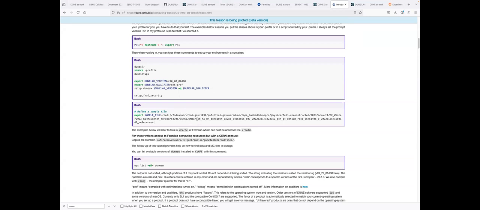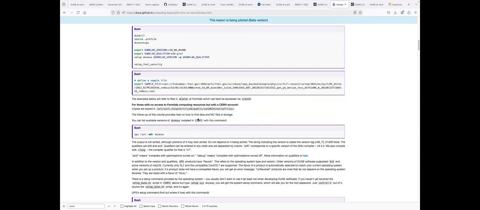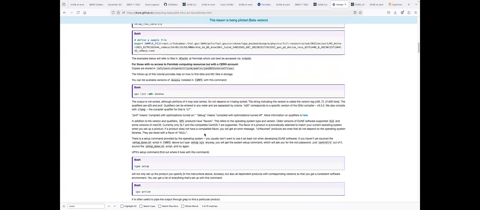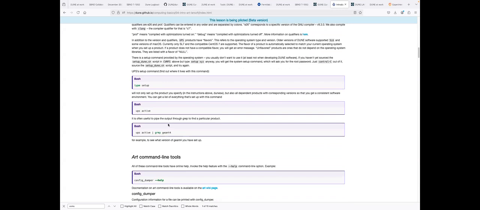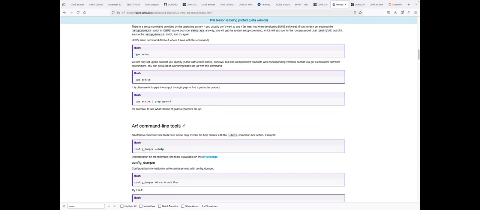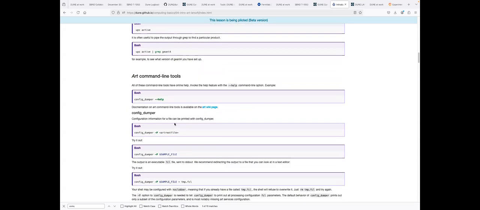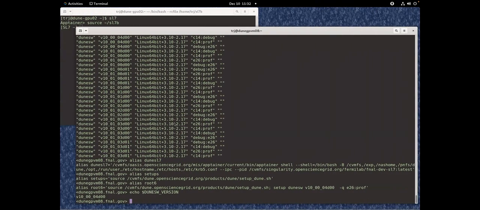So Steve already mentioned how to access data files. I grabbed one recently, and it's in my area. Maybe I should just show you what's in it. I already showed you how to query UPS. So let's look at some Art command line tools.